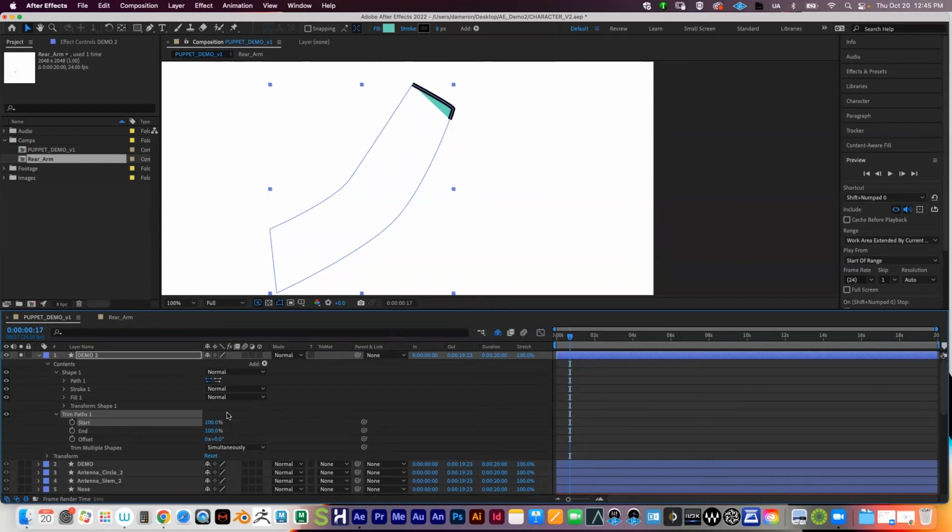Generally speaking, when you start things off, the start is going to be at 0 and the endpoint is going to be at 100, and that's what makes it look normal. You can change the start and the end, but additionally there's the offset. What offset does is rotate where that start point begins along the path that we've created.